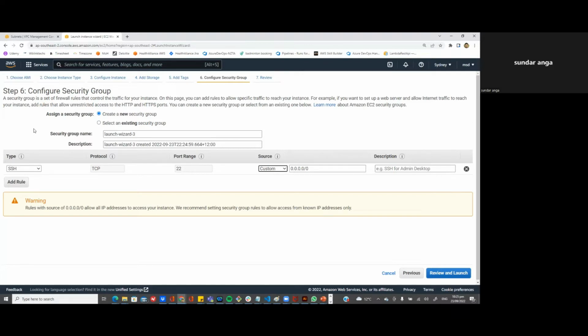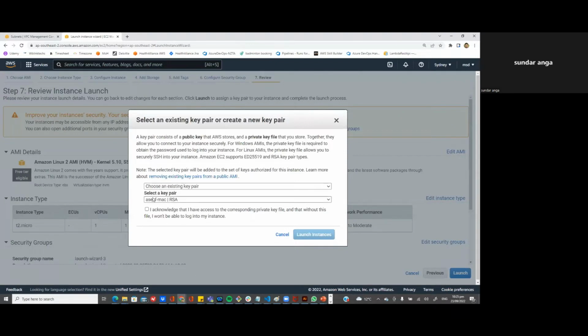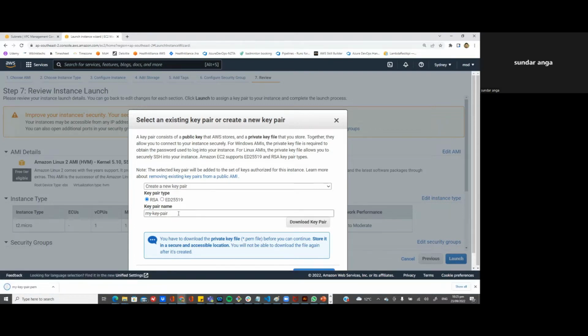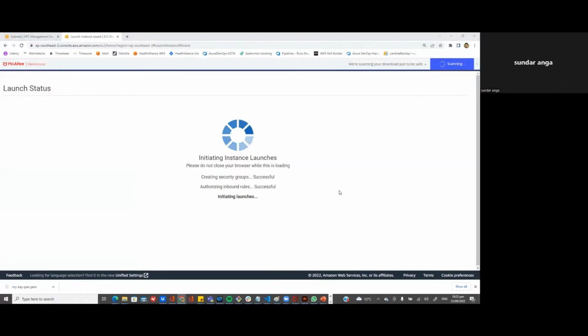And what else do I want? Oh, that's all. And I will launch the EC2 instance, right? I need to create a key pair, and let's give a name to the key pair, let's say my key pair. So this key pair can be used to SSH into the server, right? So I will download the key pair, and then I will launch the instance. All right.